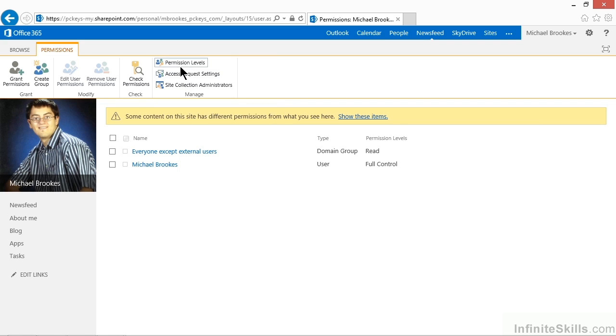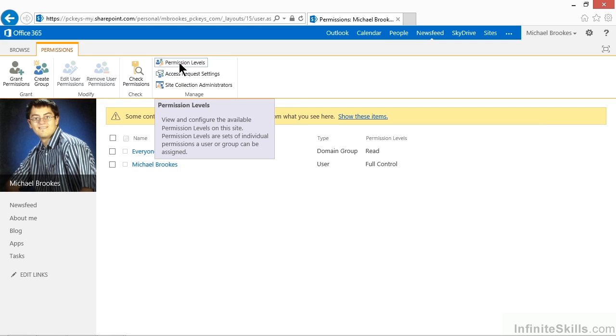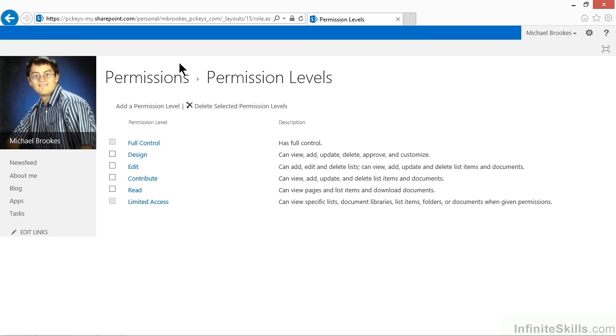Now, let's look at something really interesting. We've talked about permission levels. Now let's see what permission levels there are. What we are now seeing are all of the different permission levels that have been defined on this site. In this case, it's a My Site, and they have not been customized at all. So these are kind of the defaults that you'll see in almost every instance of SharePoint.